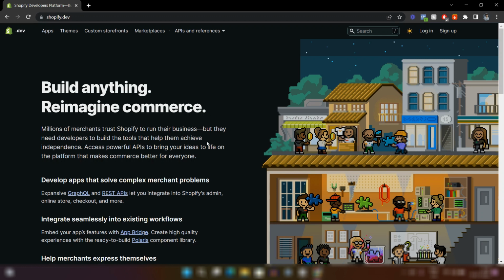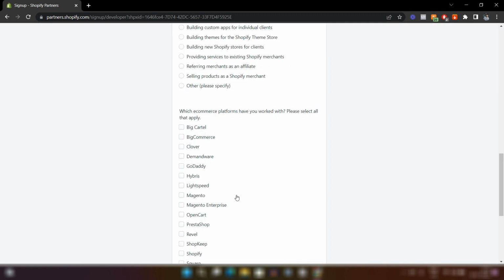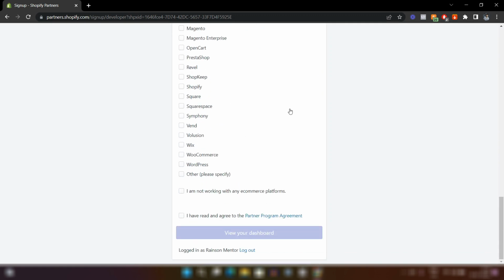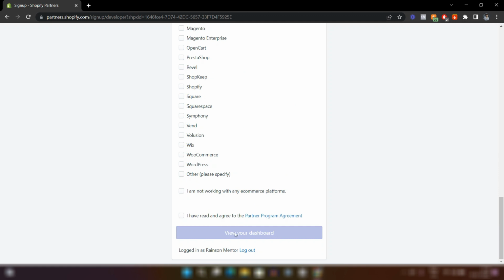Alright, so after you go here, what you have to do is you just have to sign up. Alright, here you can see they are asking business name. You can just type in anything. This is not the name that will show up in your stores. So whatever they are asking here, just select it. Nothing here is important. It's just for the sake of creating the account. None of this matters. Alright. So after you do that, you just have to click on view your dashboard right here at the bottom. I will show you what it looks like after you sign up.